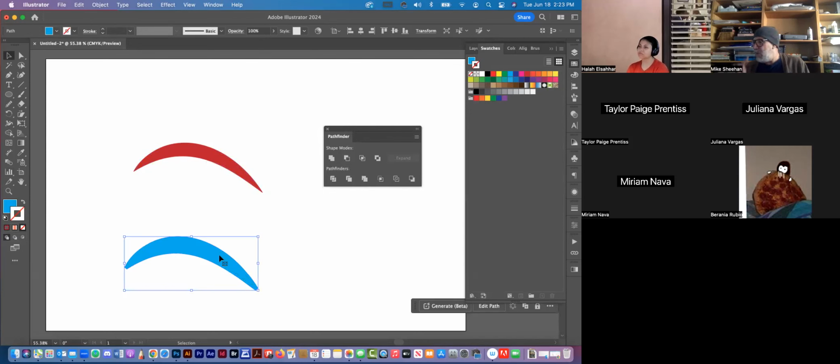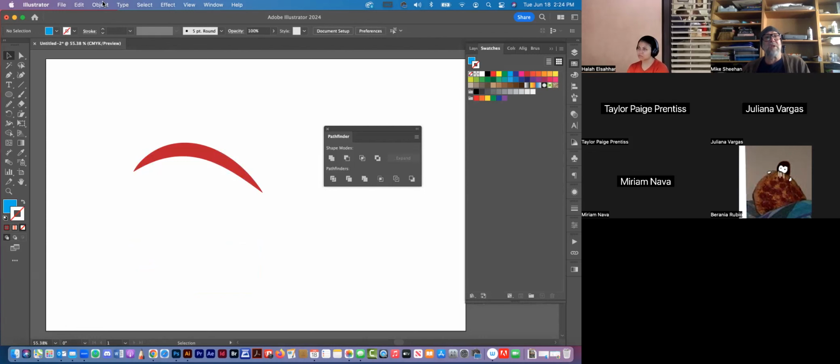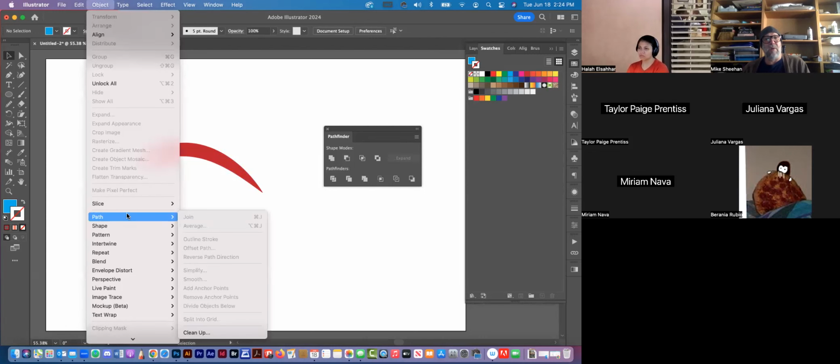Because sometimes you want to mirror a shape exactly. Sometimes you just want to use it and go bigger. But sometimes you want to mirror it exactly, and it's hard to get it to do that by hand. It's easier to do it like this, okay? So those are under Object, under your path tools right there, okay?